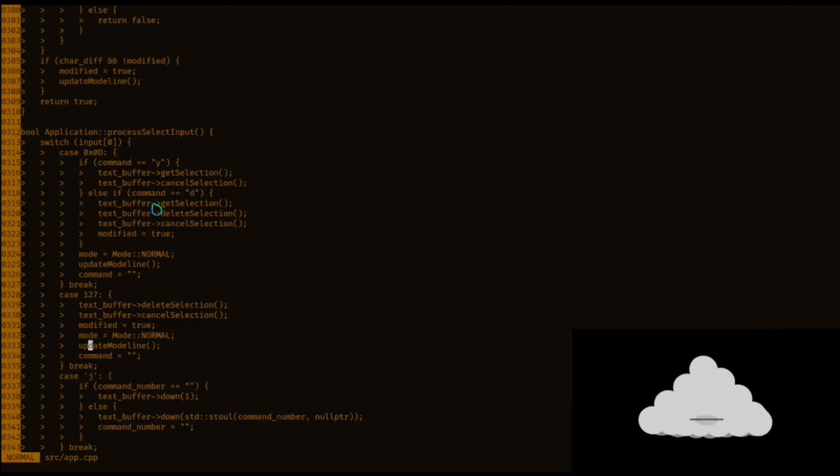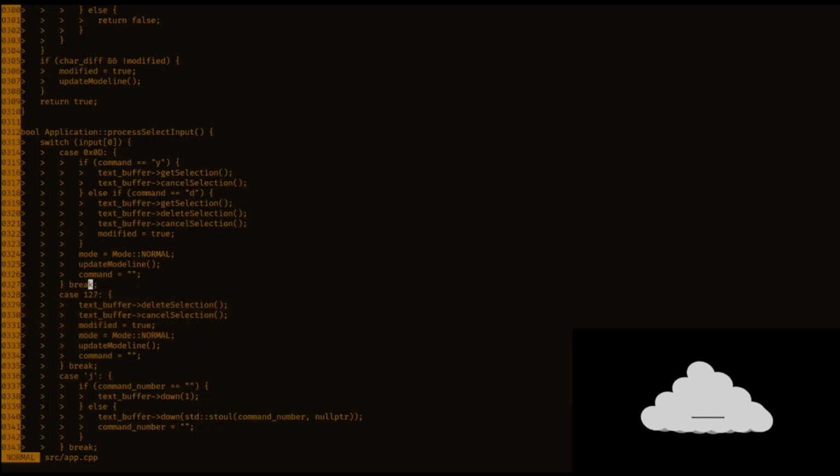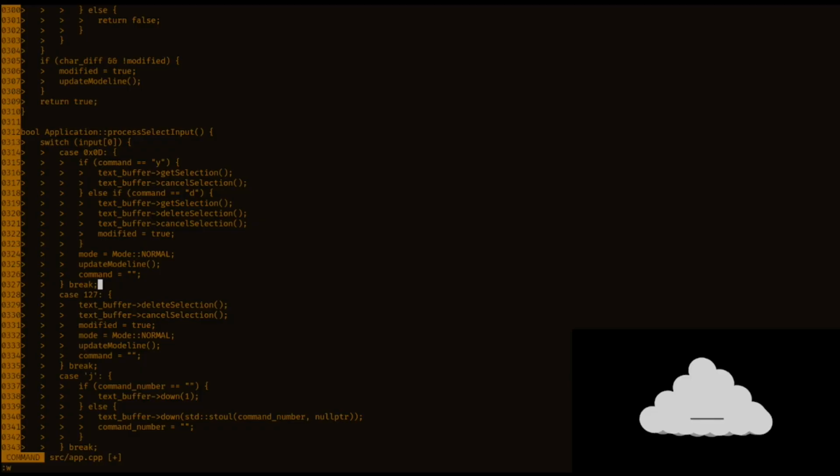And I also made it so that D now behaves more similarly to how it would in NeoVim. So if I press D and then I select a portion of text, it will copy it and delete it. And then I made it so that the backspace will just delete text. So if I do something like this, and then press backspace while it's selected, it will just delete it.